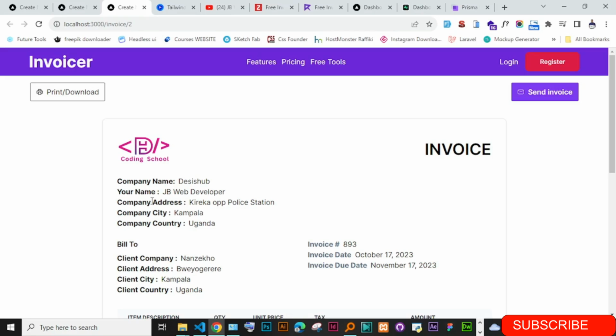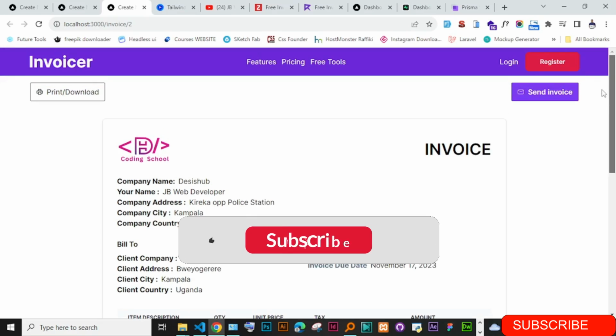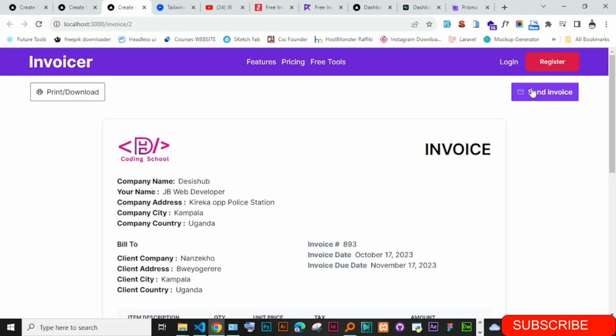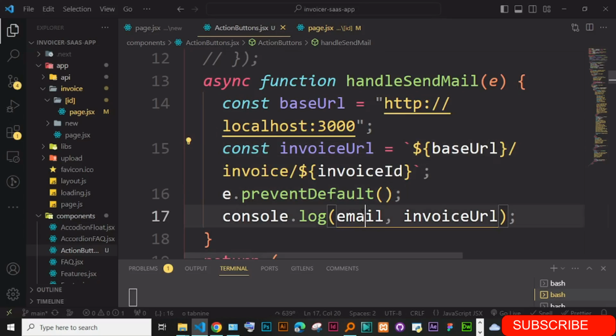But for now, we're going to do the Figma way, and so many others do it this way. Instead of struggling with a PDF, they send you the actual page of the invoice, so we just do it that way. Okay, so now when you click on send, we have this set. The only thing left is to send these two details, the invoice URL and the email.